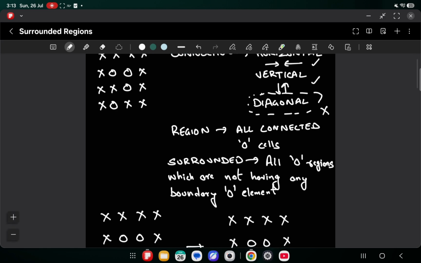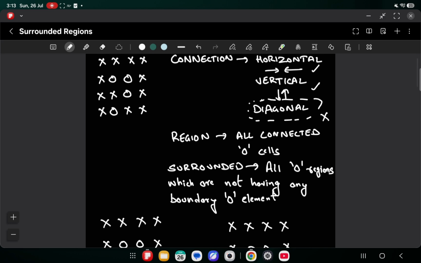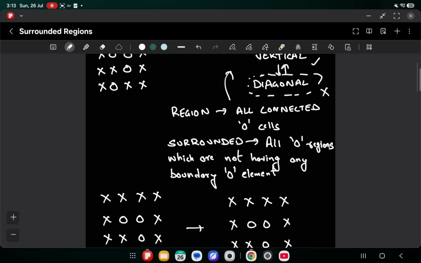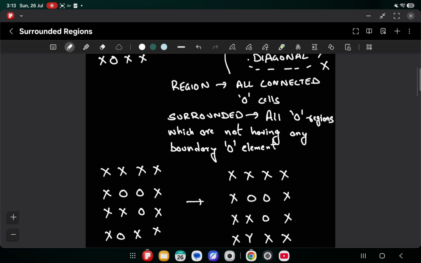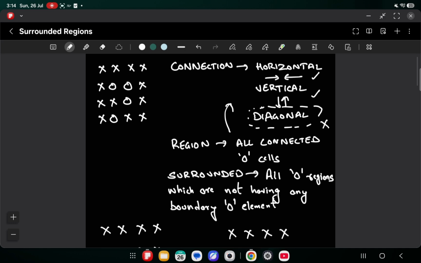Then we are given a definition of region. In a region, all the zero cells which are connected horizontally or vertically among themselves are called a region. And then surrounded: we are given that all the zero regions which are not having any boundary zero element are surrounded. Over here in this example we can see that we have two regions.